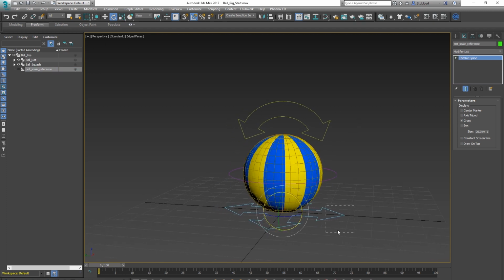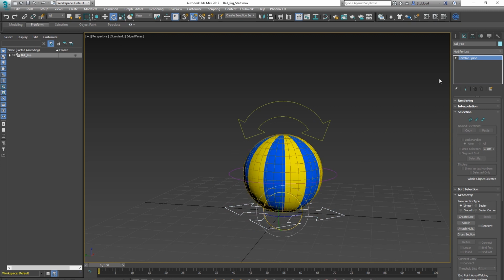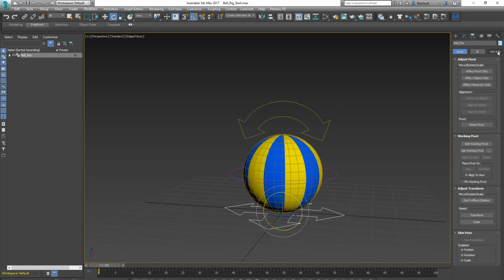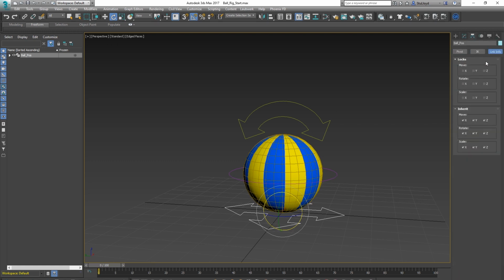So let's say for our move, all we want to do is move it around. So we can go up to here, to our link info. Go to link info, and we've got this locks menu here. So we don't want to lock move. We want to keep that, but we want to lock everything else.